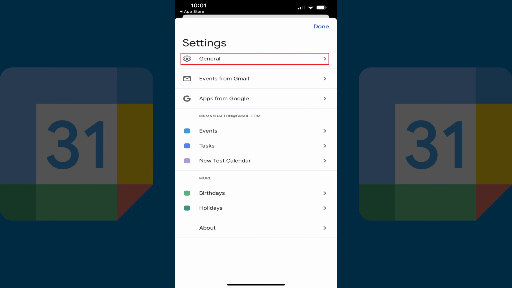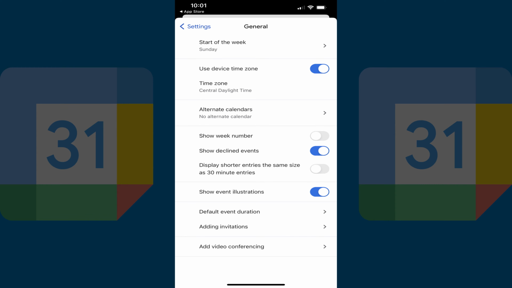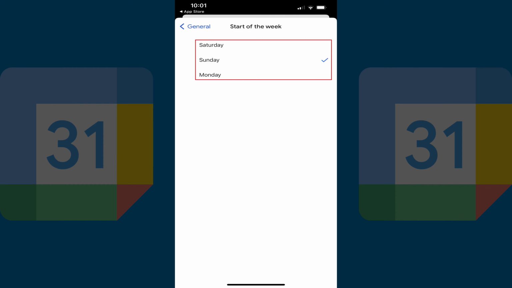Step 4. Tap General in this menu. The General screen is shown. Step 5. Tap Start of the Week in this list. A menu opens where you'll see options for setting the start of the week to be either Saturday, Sunday, or Monday. Step 6. Tap the day you want to be your first day of the week in Google Calendar.